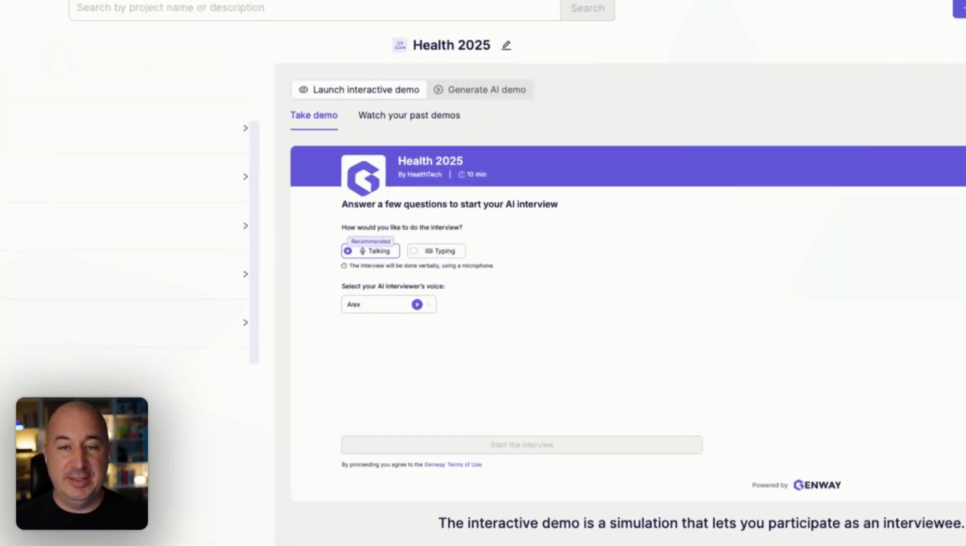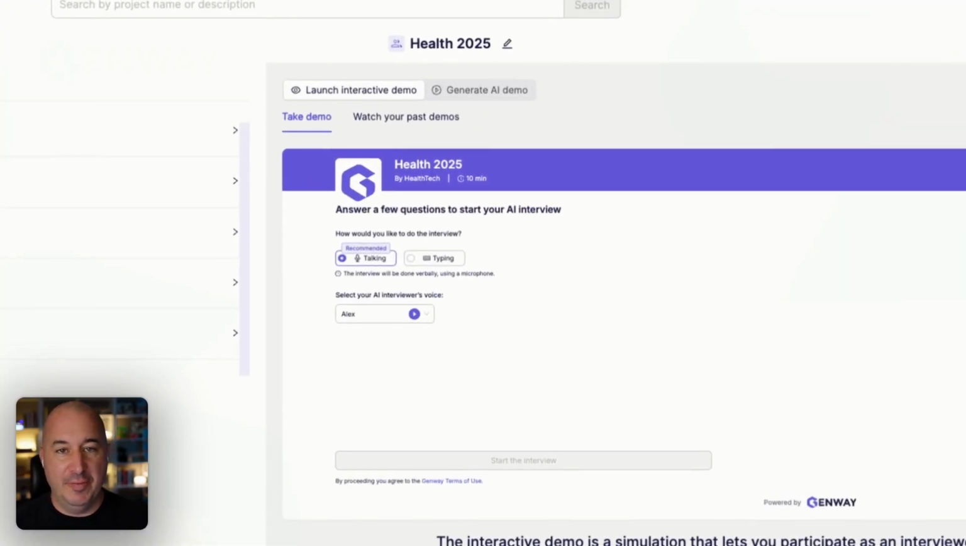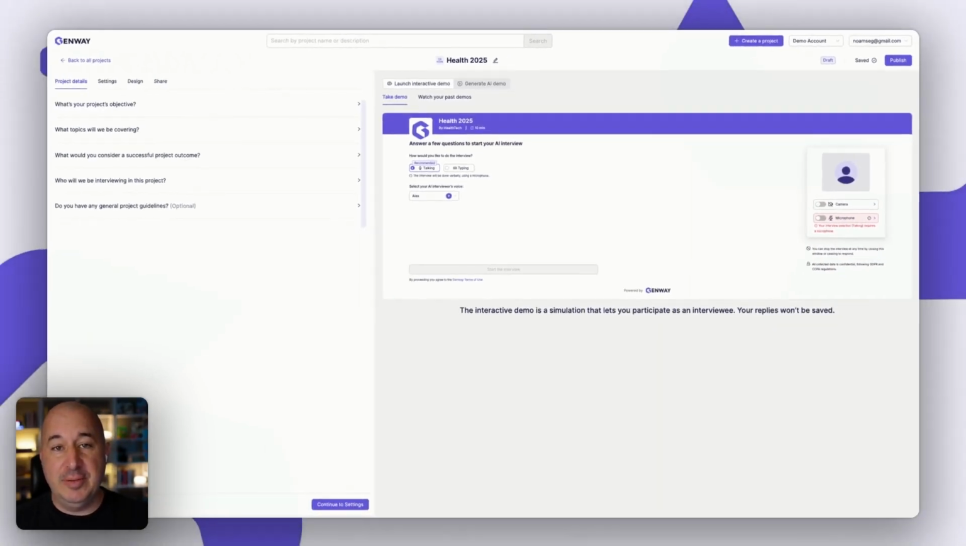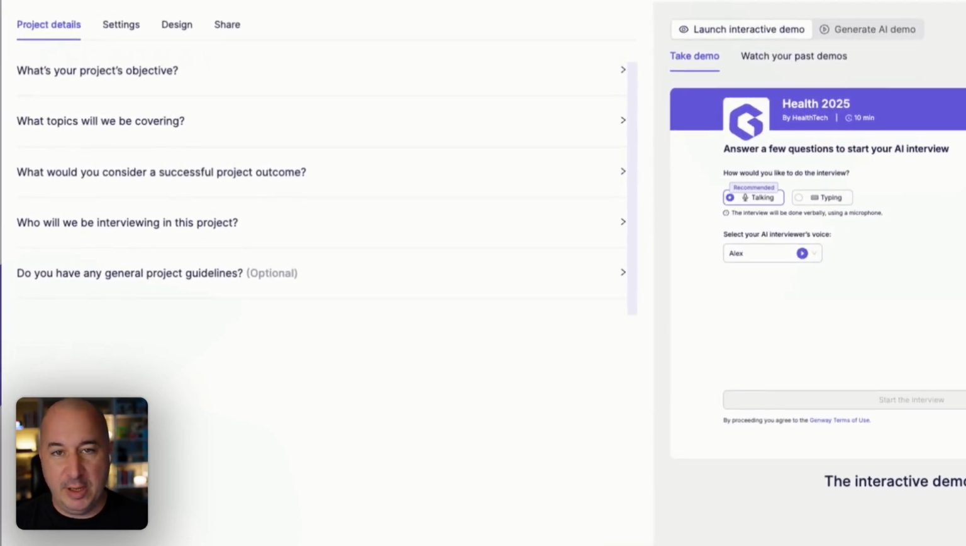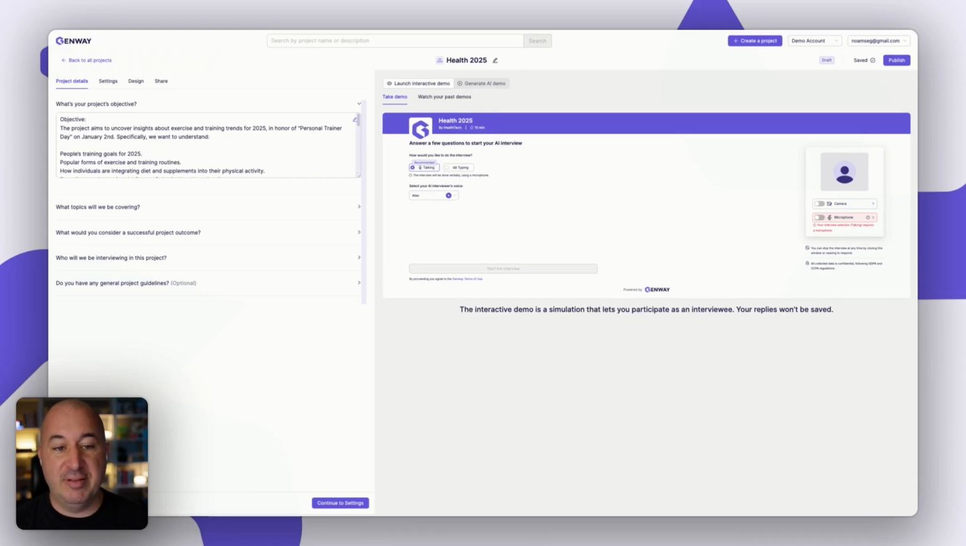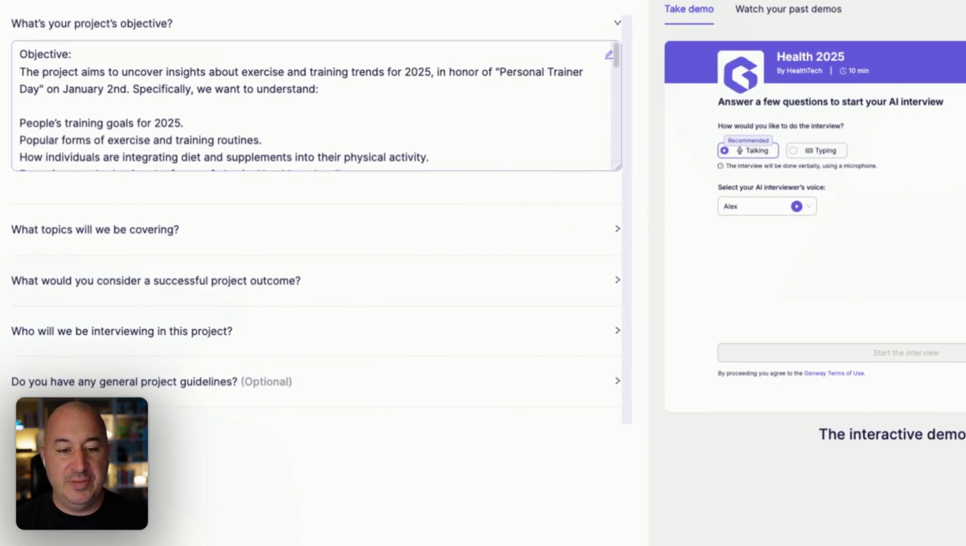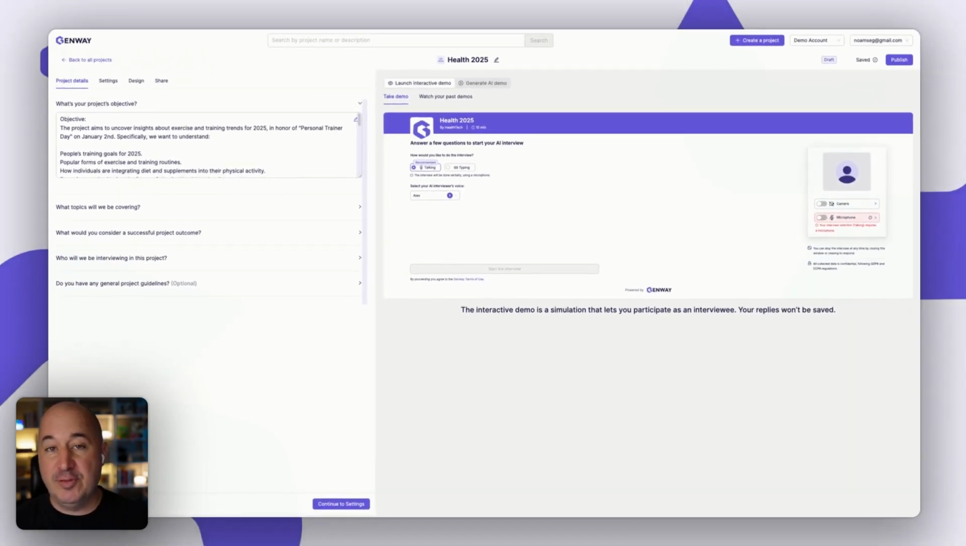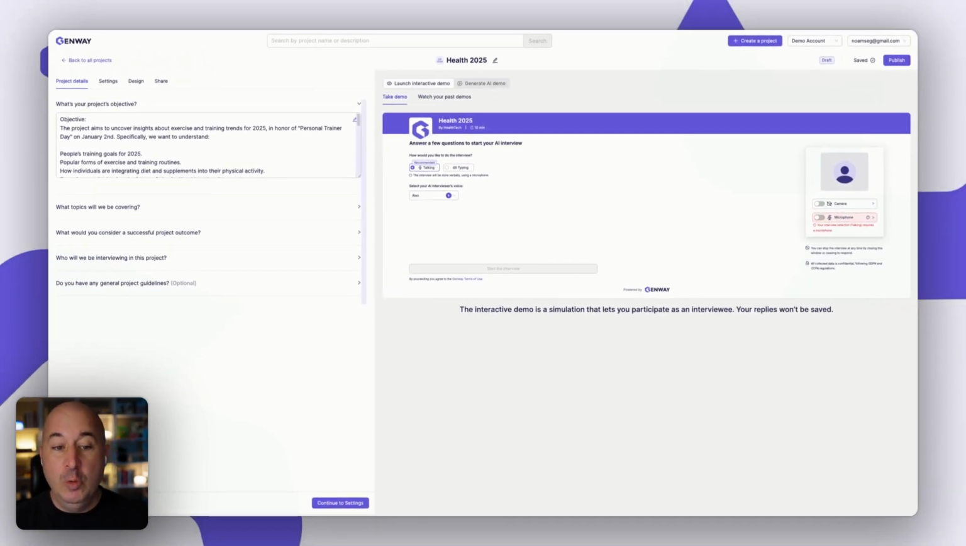You can see the title up top in the middle of the screen. On the left-hand side of the screen, you can see the 5 Craft with AI questions that we responded to in order to set up the project. The first question being, what's the project's objective? And we had something here around uncovering insights about exercise and training trends for 2025. What topics we'll be covering, what we would consider a successful project outcome, who will we be interviewing in this project, and the general guidelines we want to add.